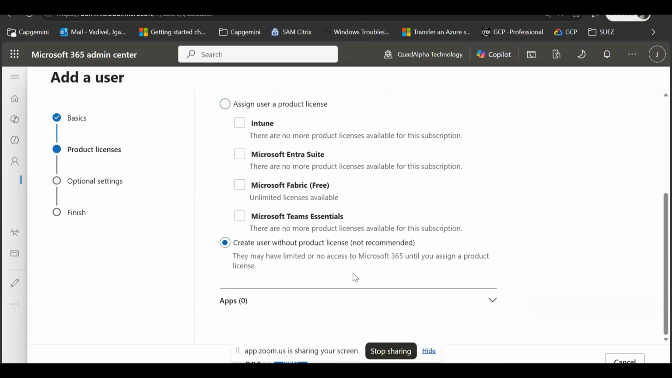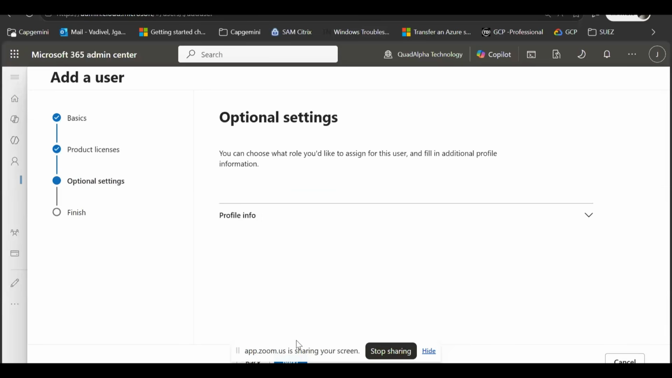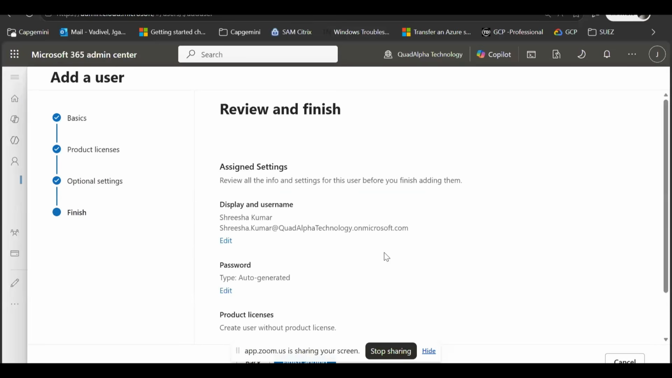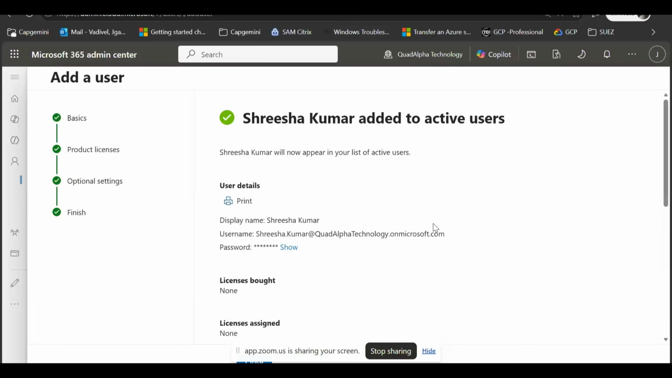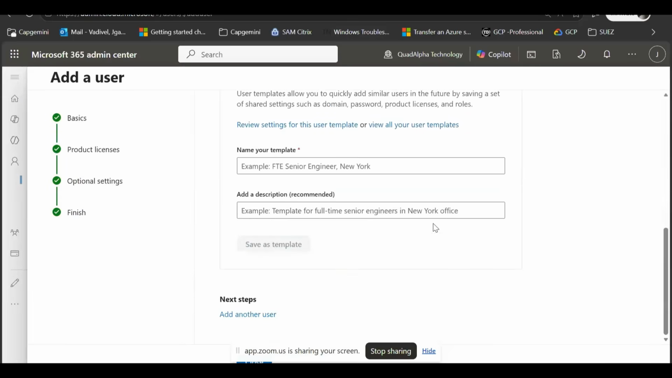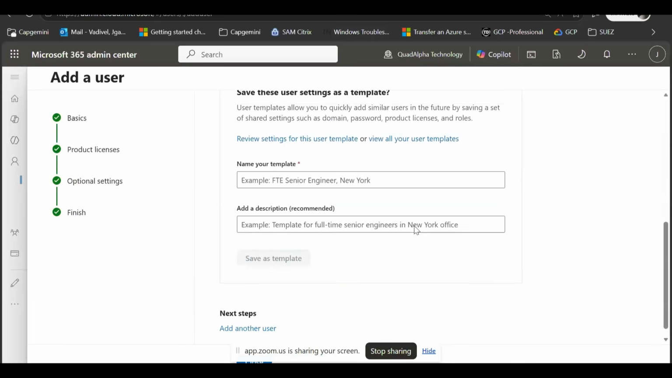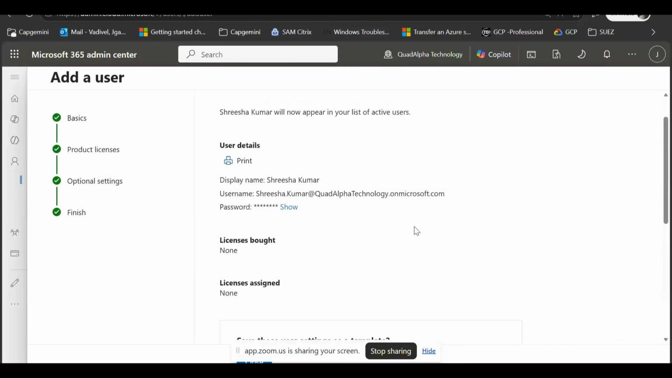Dinesh, is bulk user creation possible? Yes. You have to import the users as a CSV file. Once the file is ready, you can create the users. Where can I download that format? You can download it from the user creation as bulk information. It will give a template.